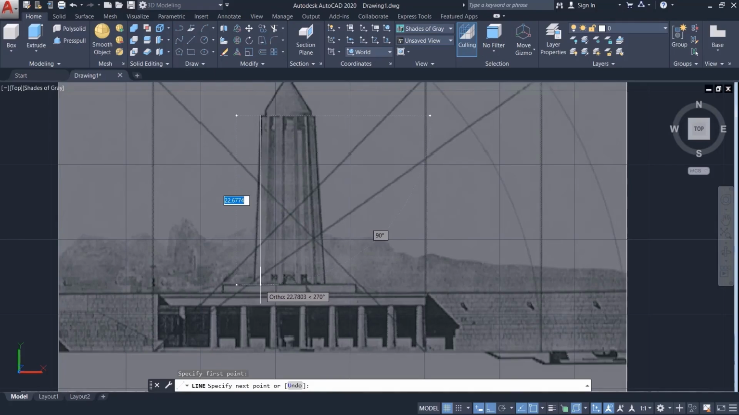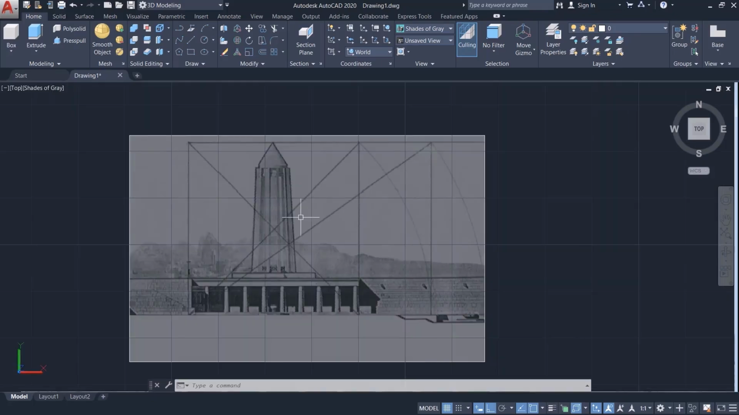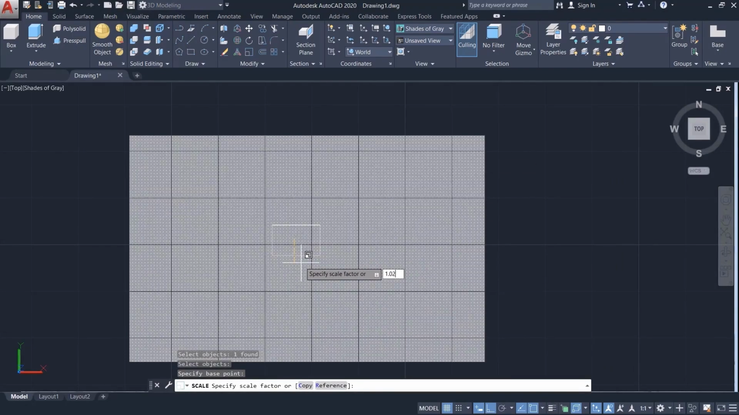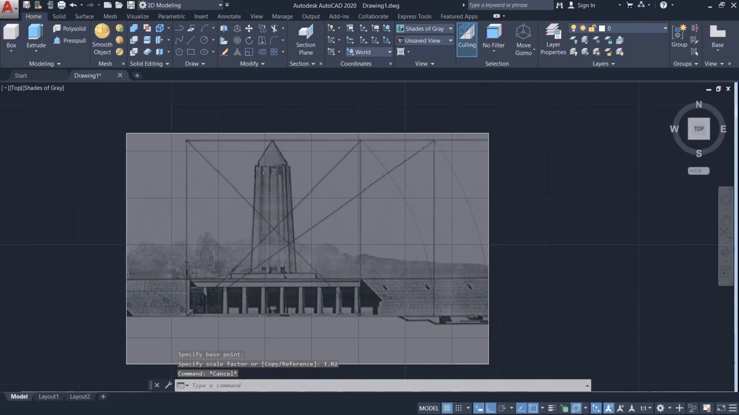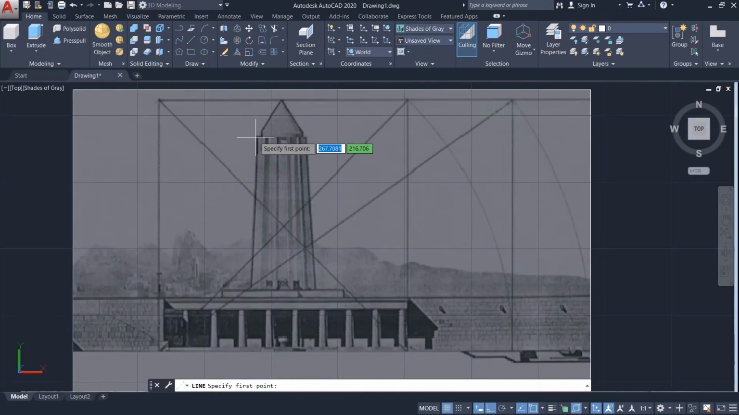Look, right now it's exactly 22.6, but it needs to be 23. So 23 divided by 22.6. If we multiply it by about 1.02, it should work out. SC, enter, select, enter, 1.02 like this. Now look. From here to here, yes, it's 23 meters.